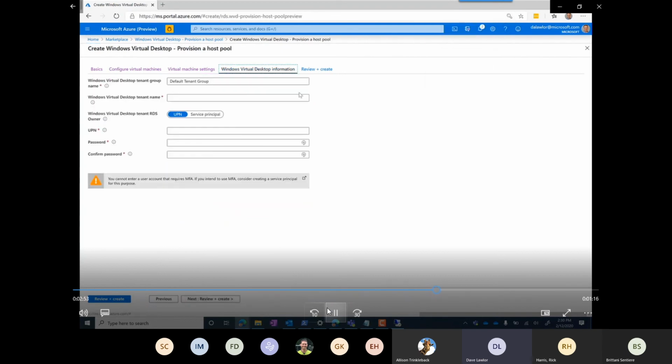So now we get into more of the virtual desktop side. This is where the tenant, it's always called the default tenant group. This is what we created when we first created the tenant via PowerShell. And then from here, you can use either a UPN, which is an Azure Active Directory user who is a tenant owner, or a service principal in Azure Active Directory.